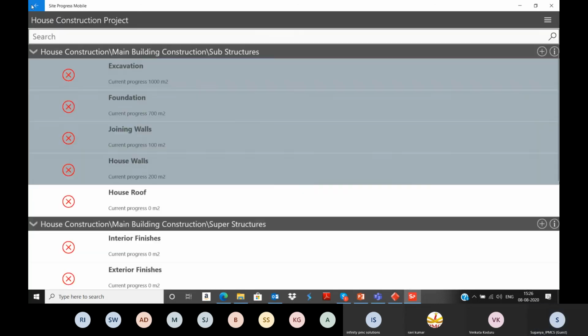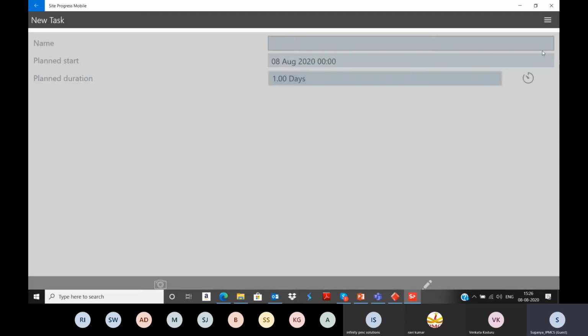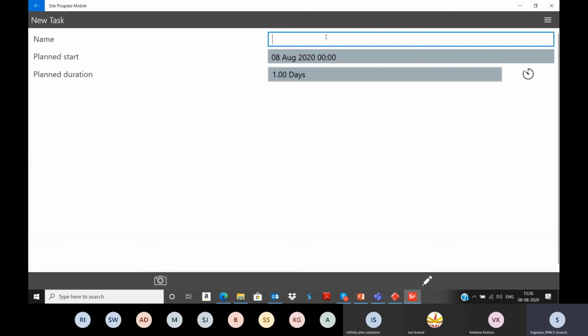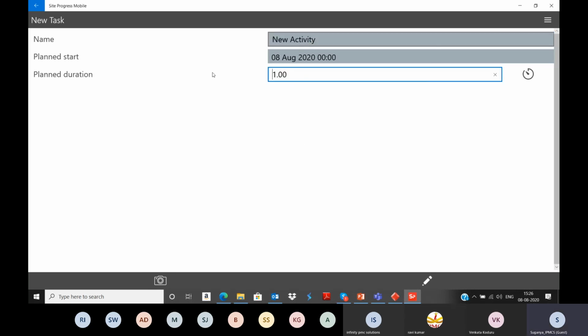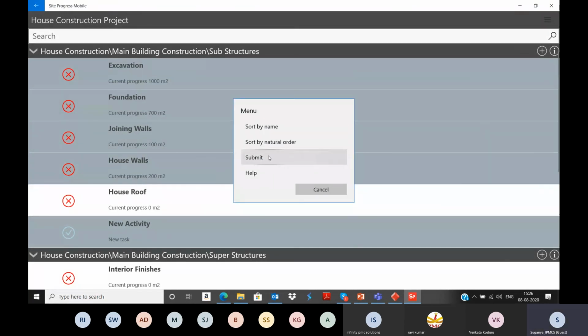Then come back. Now, in the mobile application itself, you can also add new activities. Here you can see the plus icon. You can click it and add a new activity. Suppose any activity has been missed, I'm just entering a new activity. And you can enter the duration, 5 days. You can give the start date also. Just come back. Now you can select here. You can give the submit option. Select submit.